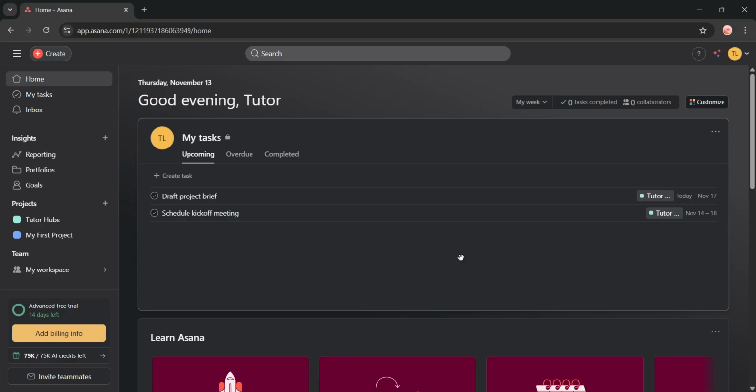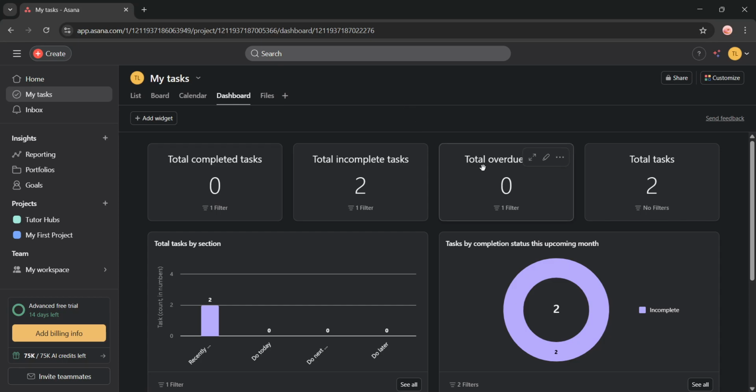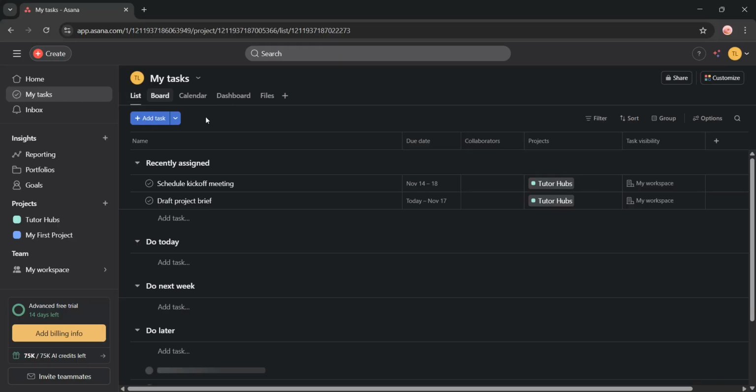Next, click My Tasks, also in the left sidebar. This view displays all tasks assigned to you, organized into helpful sections like today, upcoming, and later. It's perfect for planning your day or week without getting distracted by other project details.